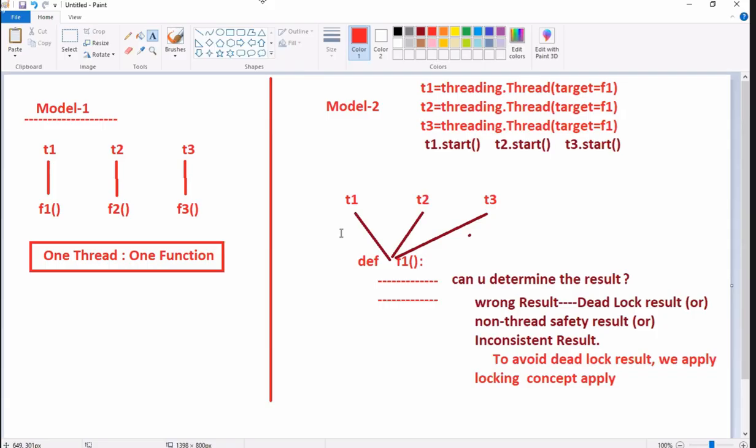Non-safety or deadlock result or inconsistent result. That is known as what? Non-synchronization mechanism. So I want to go for what? Synchronize now. One seat is there. 10 customers are trying to reserve it. If I give 10 people the same ticket number, reserved, 10 people will go in the evening.